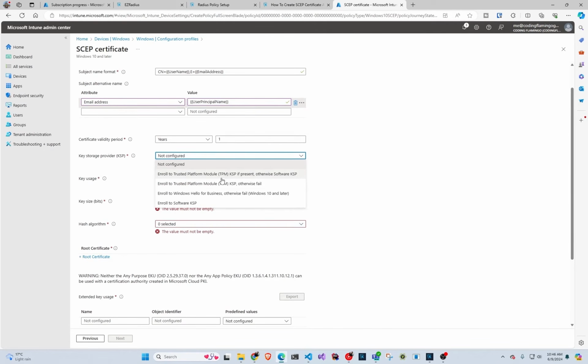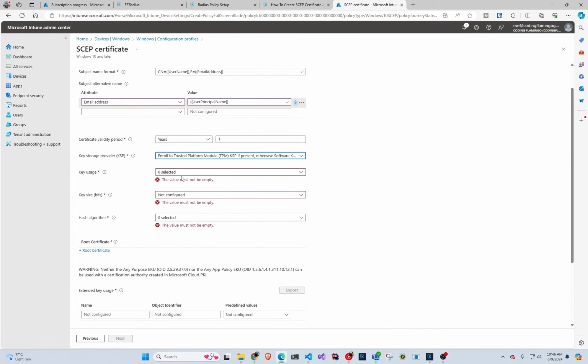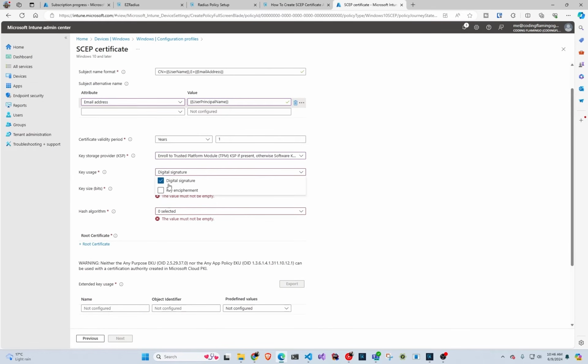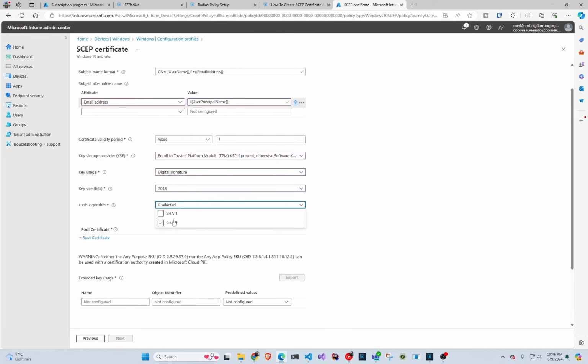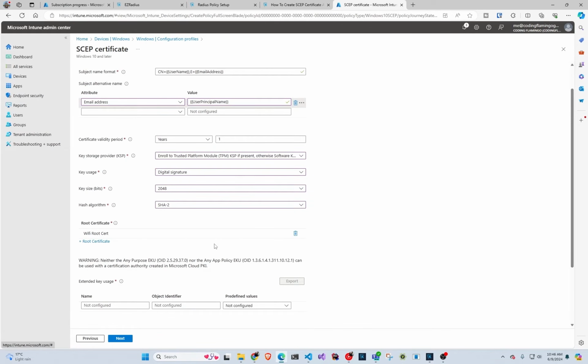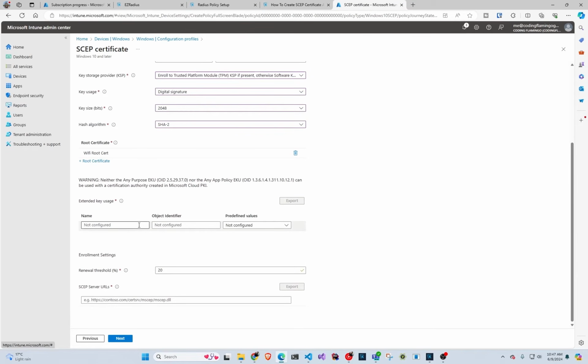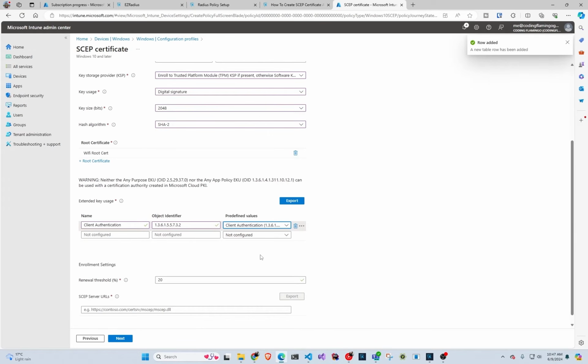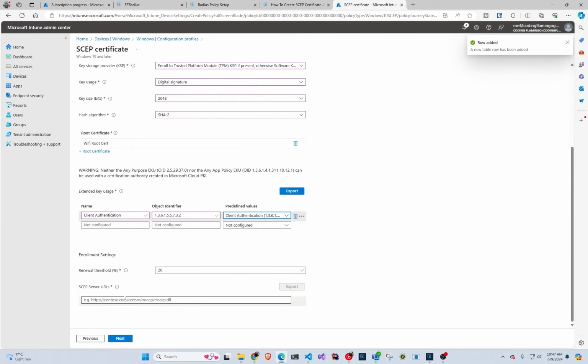And then we're going to do enroll to TPM, otherwise software. And then here we're going to say we want the key usage to be digital signature, and we want the keys to be 2K. The reason we don't select 4K is it's not supported for TPM. And then hashing algorithm SHA-2. Then we have to say that our root certificate is the issuing CA that we did. If you're doing a 2-tier, this is actually the issuing certificate, not the root certificate. Intune and names are not great. And then extended key usages, we're going to select client authentication, and then the SCEP URL template.